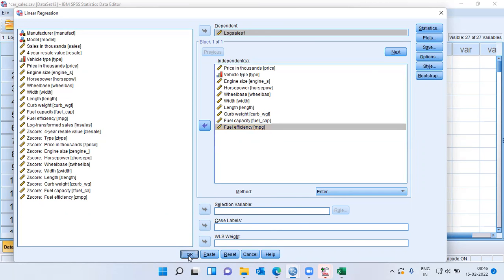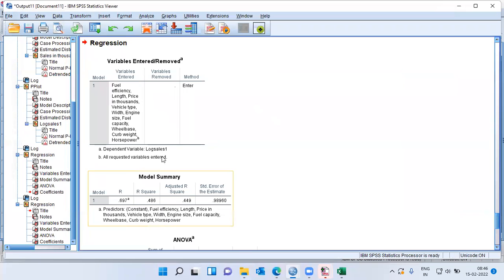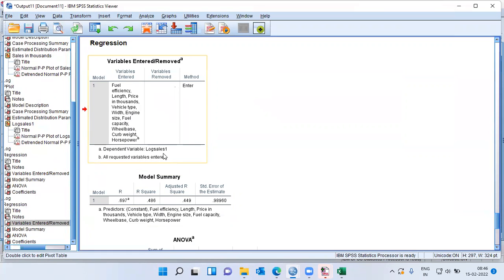Let me choose the option OK. You can see here the variables entered. Which all variables have I entered? All these are the variables that I have entered, from fuel efficiency all the way up to horsepower. All these are the vehicle characteristics which I believe will influence the dependent variable. The dependent variable is log sales.